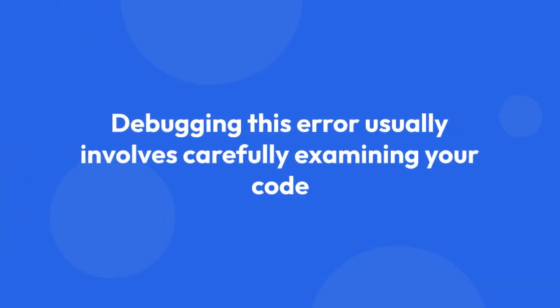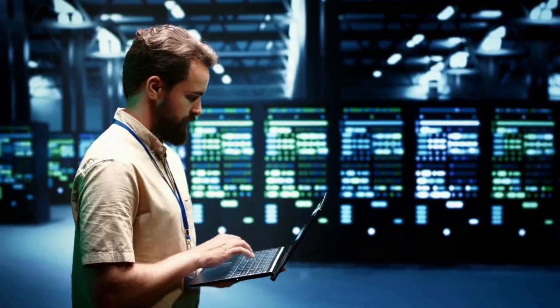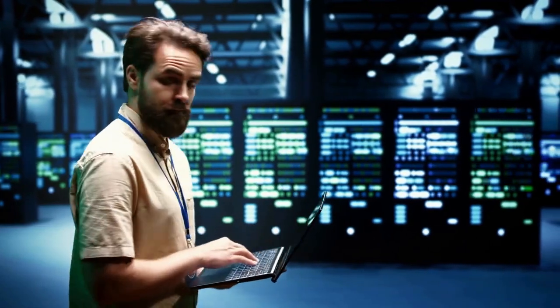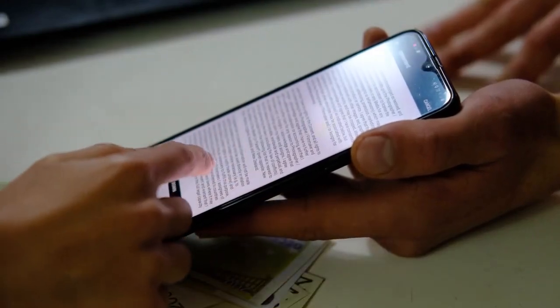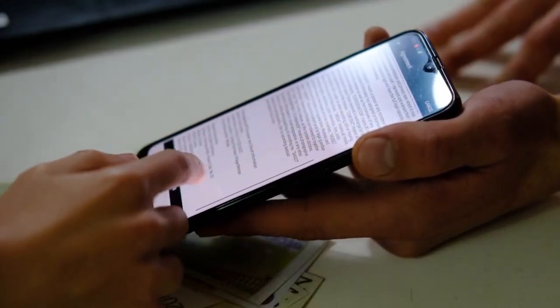Debugging this error usually involves carefully examining your code to identify where the null object is accessed and then tracing back to see why it was not initialized correctly. Using a debugger to step through the code line by line can pinpoint the exact location of the problem. Remember to carefully check for null values before using any object involved in the PDF signing process.